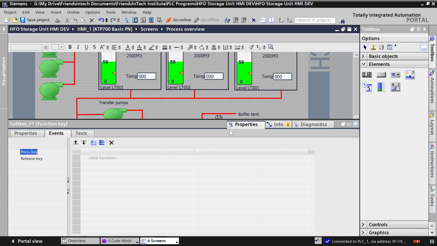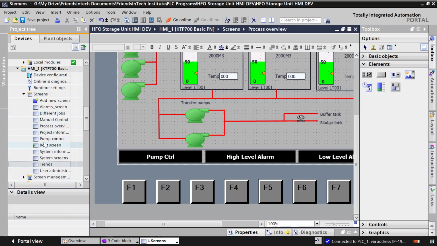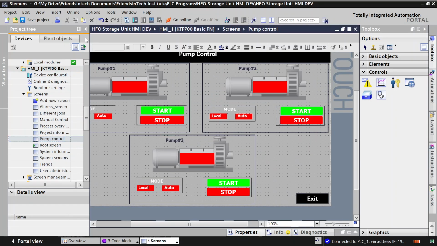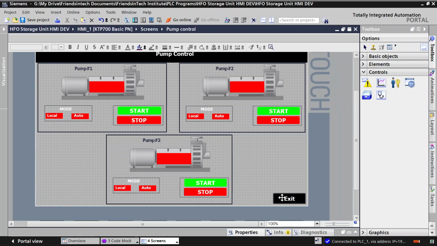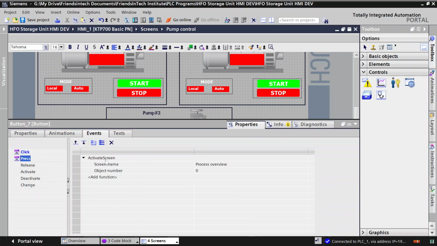So anyway, after adding these navigations, let's just go to, so I'll open another screen here, pump control. So in pump control screen here, I have added an exit button. When you click on this exit button, it will take you back to process overview window. So if I click on exit and I go to properties here, it is linked. You can see activate screen. Screen name is process overview. So it will take you back to process overview.